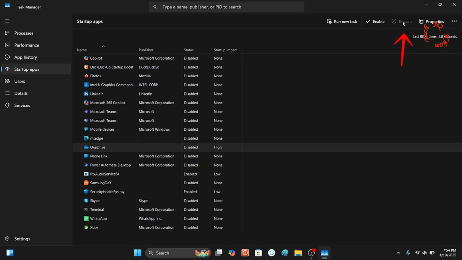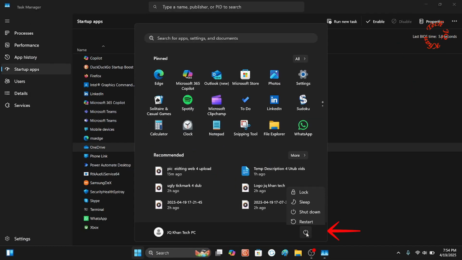Now OneDrive is selected, so disable it and restart your PC, and the blue ticks are permanently gone.